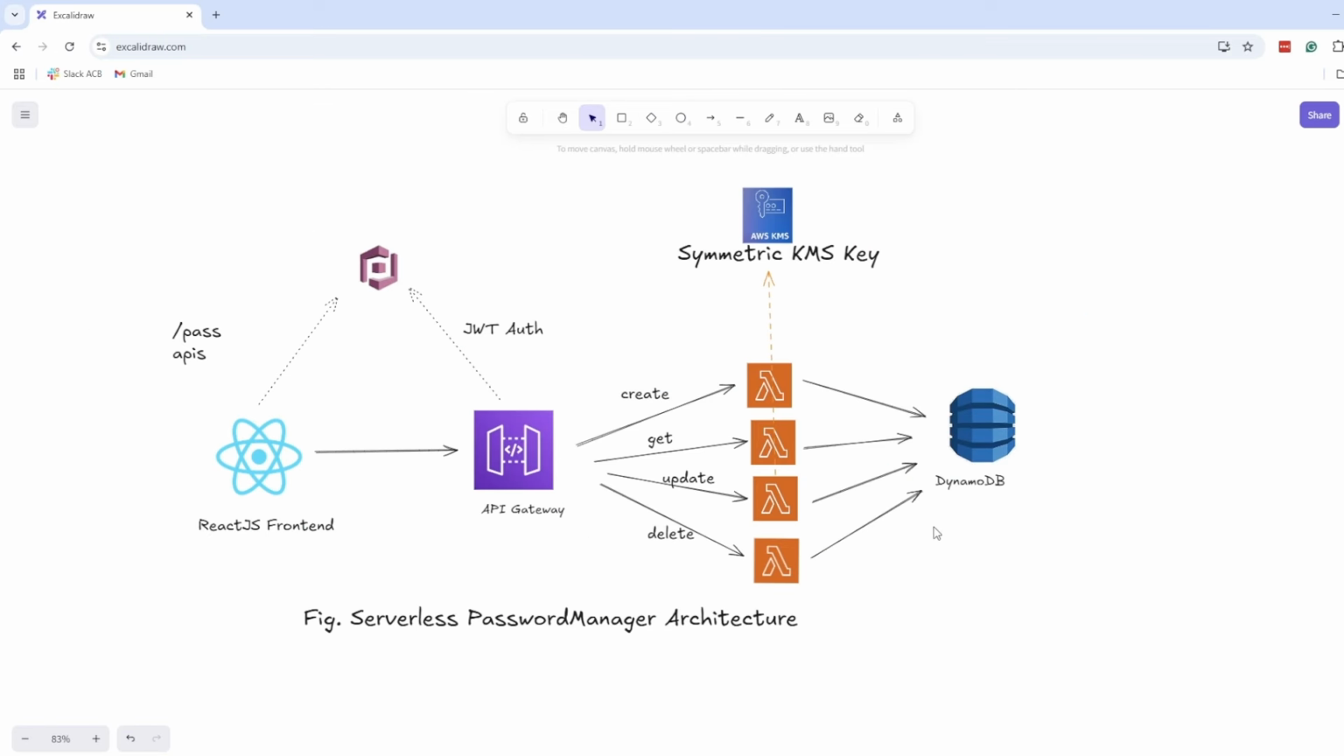Coming back to the architecture, we have our working password manager, and right now I'm hosting React locally, but we can put this React to the S3 bucket and expose it with the help of CloudFront CDN. Also, API gateway can be exposed with the help of CloudFront CDN.